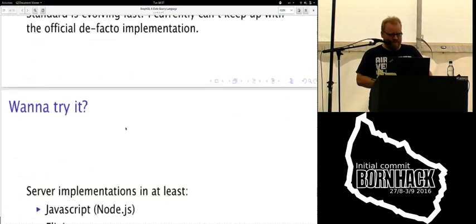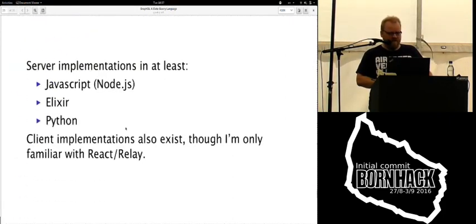That's essentially it. If you want to try it, there are other server implementations. At least I know about JavaScript, Elixir, and Python. That's that part. In the client implementations, I'm only familiar with the React Relay way of doing things, but I'm pretty sure that, I mean, you can write them in any language you want. It's pretty easy to make these queries. So essentially, you can pick your poison. But I don't know what you want to pick.